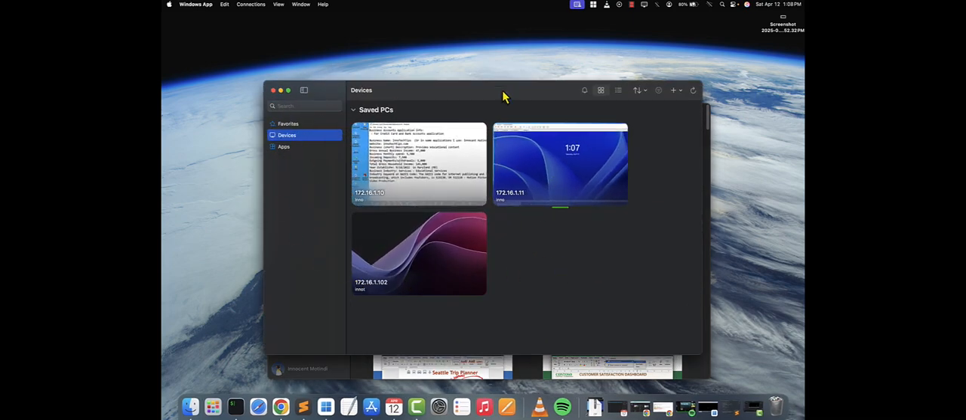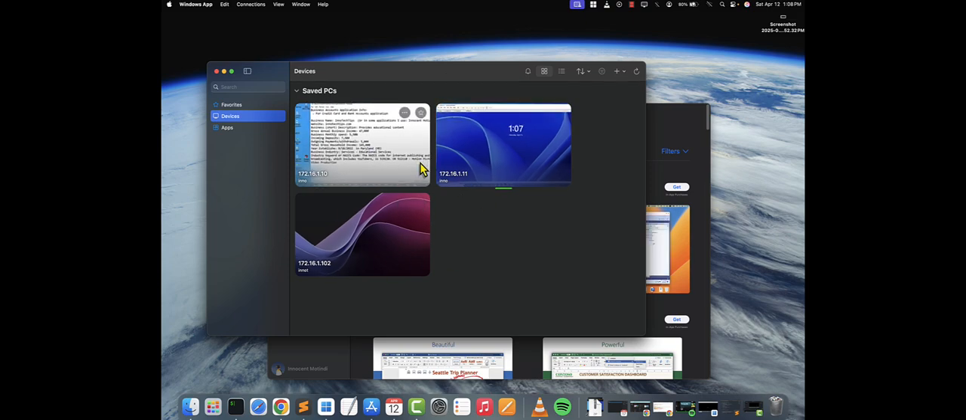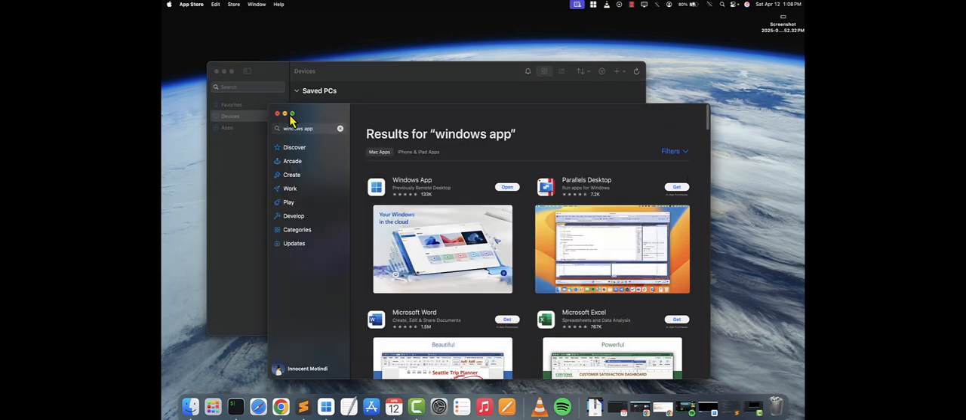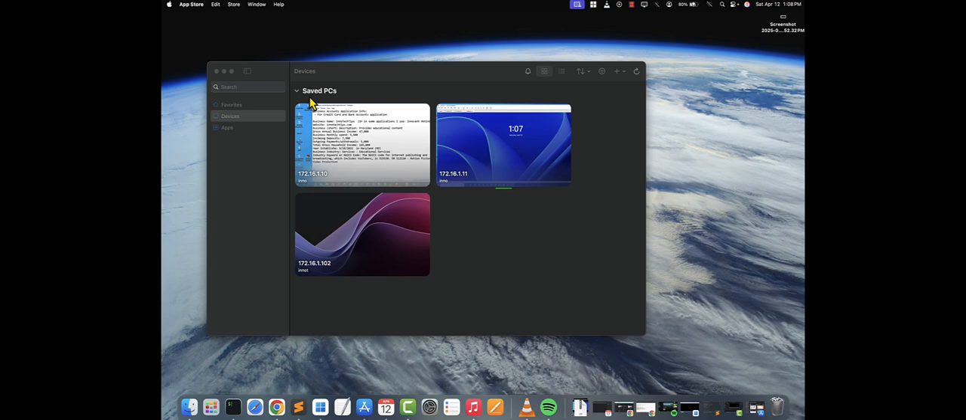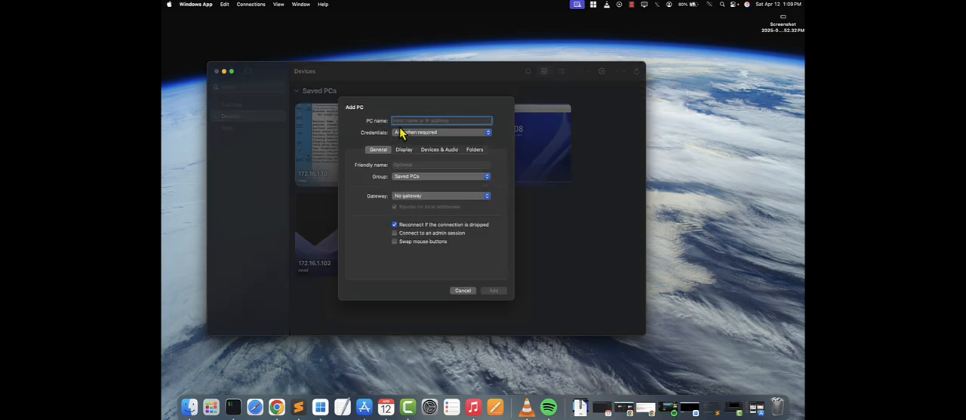Now, once you have it open, for me, I already have some machines saved that I connected to previously. If you don't have any devices, just click on this plus sign here and then click Add PC. And then you'll need the IP address under PC name. 172.16.1.101.